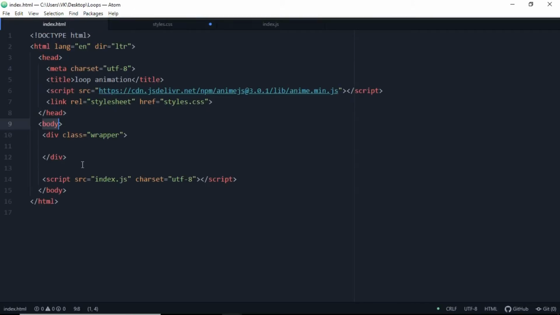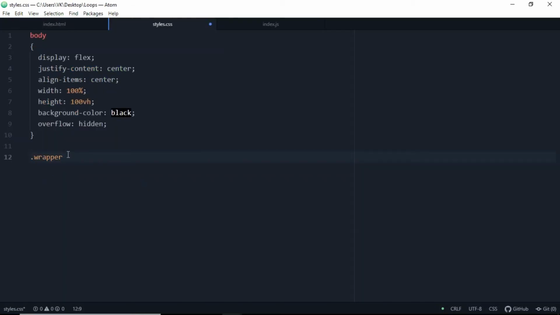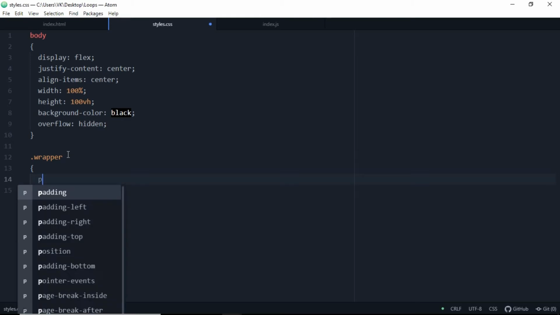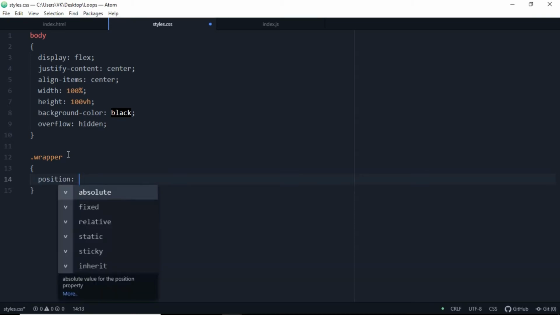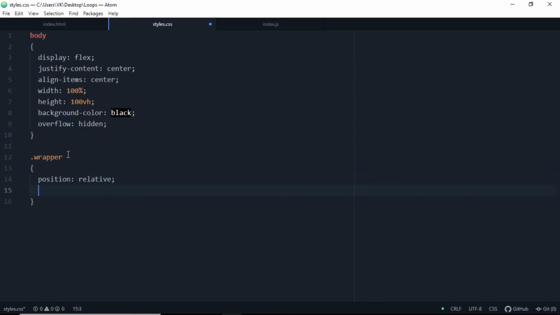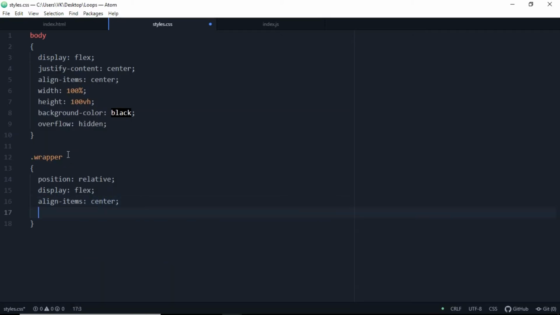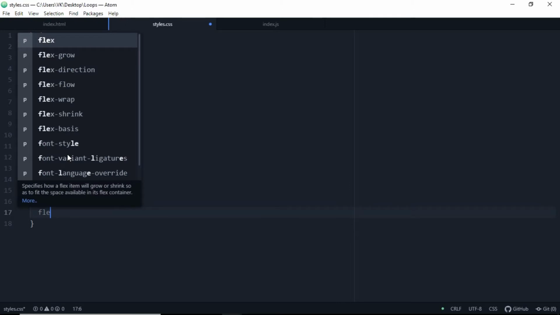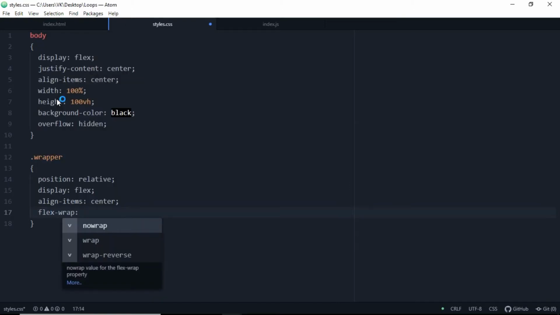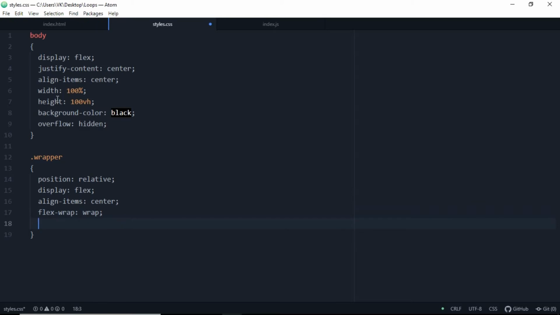And we're gonna copy the only class present here, that is dot wrapper. Hit enter, add a curly brace and the position will be absolute. You can keep it relative, position will be relative and display will be flex as we have that for our body tag, and align items as center. Flex wrap will be wrap and width will be 1 pixel and height will be 100 view height.